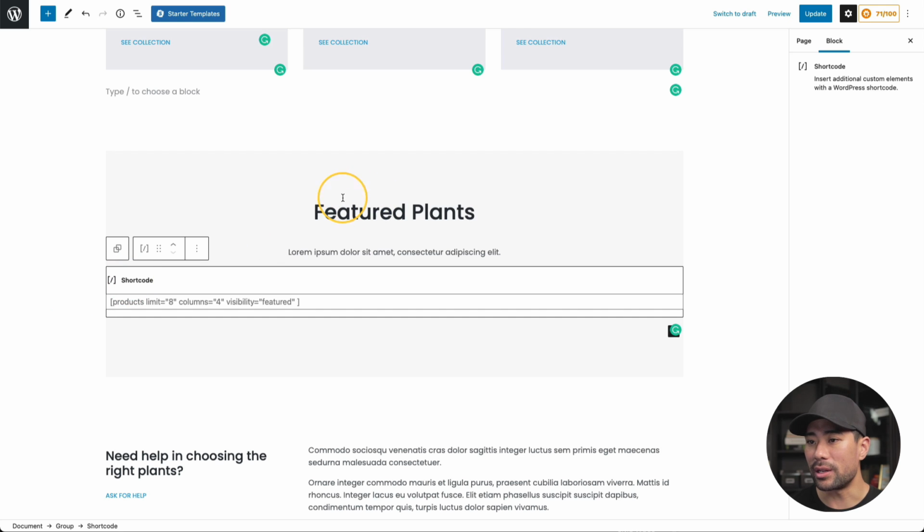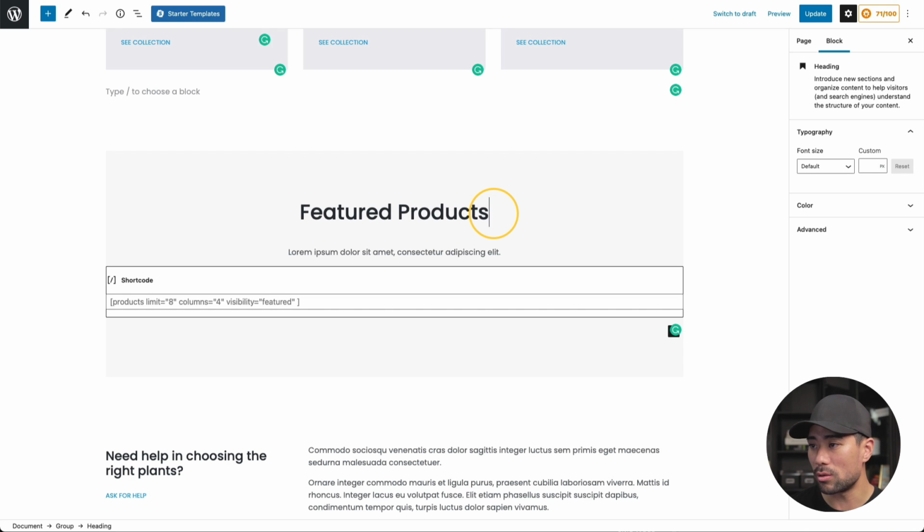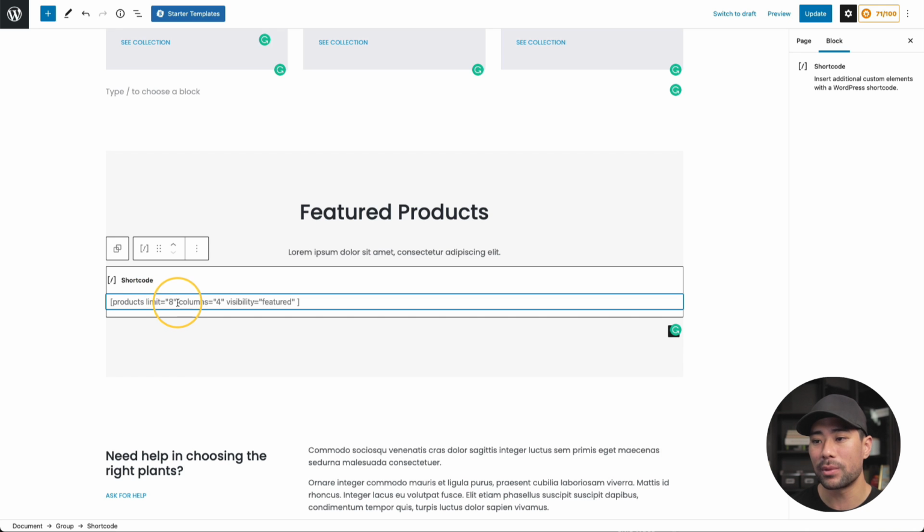Now below that, you'll see another block called featured plants. And this could be something like featured products, or featured courses, whatever you want to name it. And what it's going to do is pick up 8 products from the featured category, which we will add products to later on, and I'll show you how to do that.